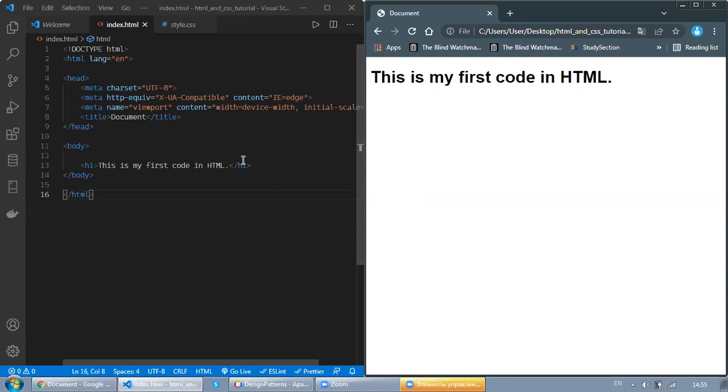Well, today we're going to look at some important HTML elements that we're going to use a lot in HTML. So let's go and see those elements and write some code. Yep, let's go into it.